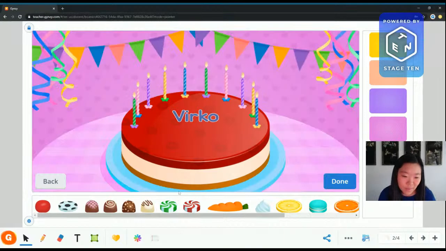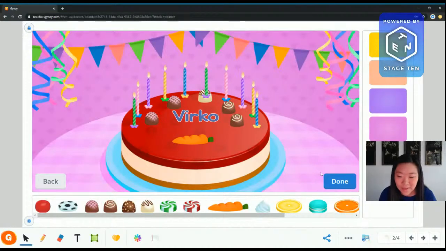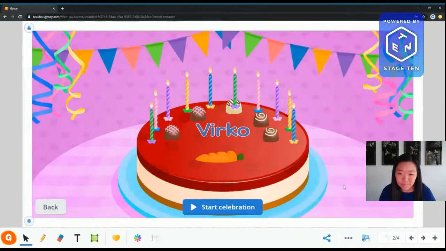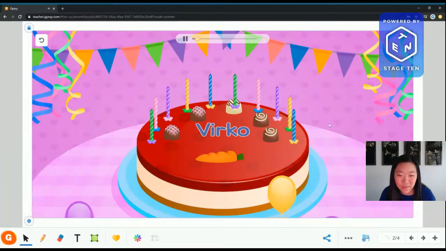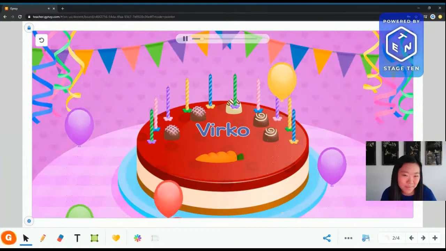Pick a background, and then we'll decorate it. However you want it, you can have the student decorate it, or you can decorate it. Maybe we'll put a carrot on there. It's good. Hit done. And then we'll start the celebration. It will have you blow out the candles with this meter on the side. And then it will sing happy birthday, play happy birthday.